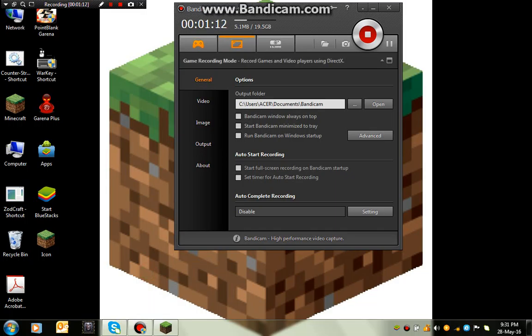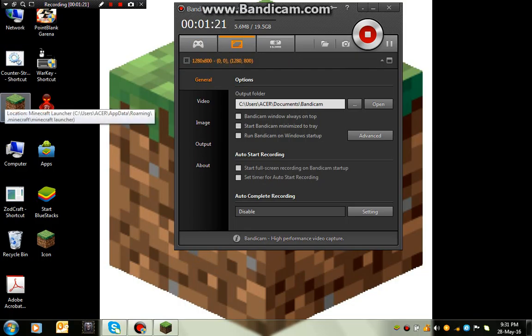So this is game recording mode. In game recording mode, it records games and video player shooting DirectX. So it means when you click this, you should click a game like Minecraft. But I didn't use that, I only used this because that's what I want for my tutorial.